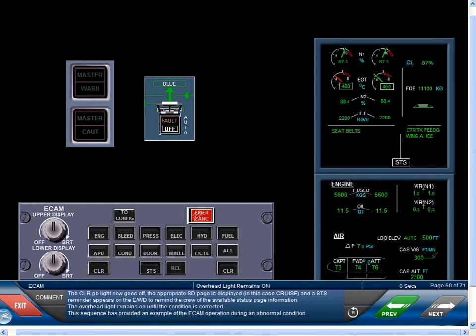The clear push button light now goes off, the appropriate SD page is displayed, in this case cruise, and the STS reminder appears on the engine warning display to remind the crew of the available status page information. The overhead light remains on until the condition is corrected. This sequence has provided an example of the ECAM operation during an abnormal condition.